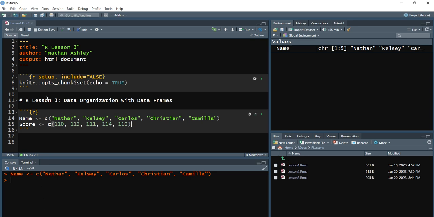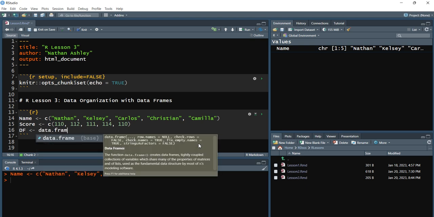Now, this is technically all you need to make a data frame. You really only need two to make it, more than a vector. It's two vectors put together. You can make it as many as you want, of course, but I'm just going to keep it simple for now. So, to make a data frame, you make it like you're making any other object. You give it a name. I'm just going to call it df because that's simple enough. And then the assignment. And then the command is just data.frame.